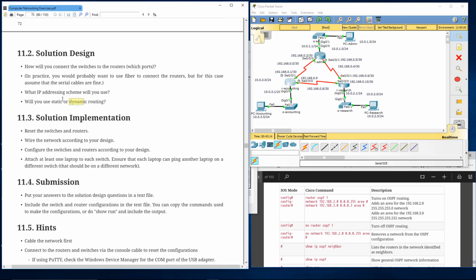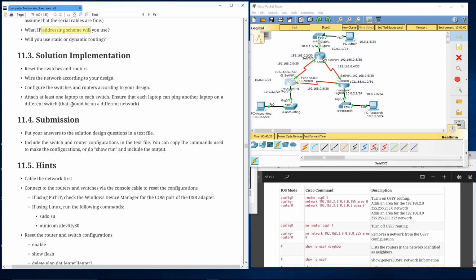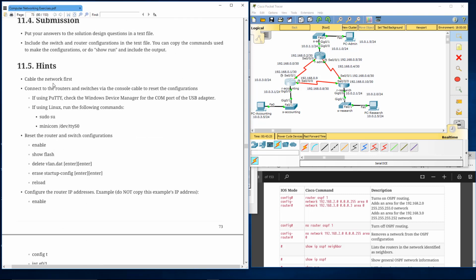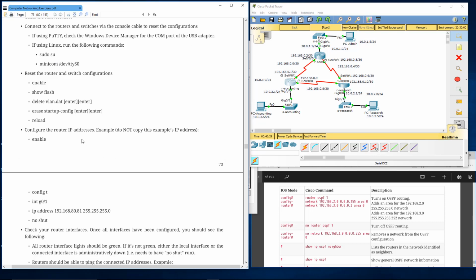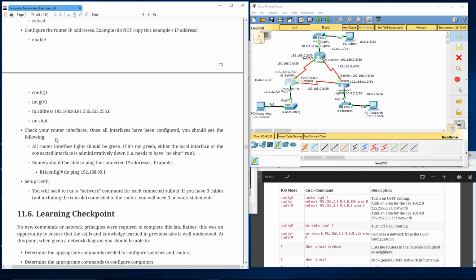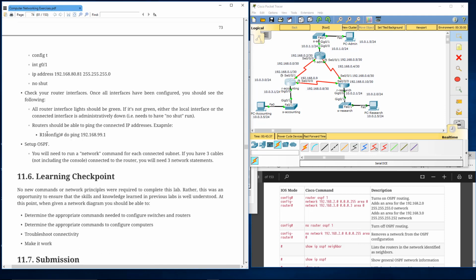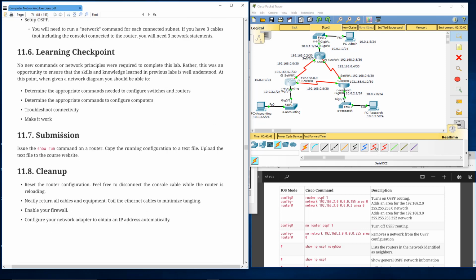So I've used dynamic routing, I've shown my IP addressing scheme in my network. I connected via the uplink ports. I did all this stuff. So I cabled the network. You'll have to connect the PuTTY. You have to reset everything. Use the cheat sheet if you need help with commands or refer to previous labs. We configured the router interfaces, we checked, and we set up OSPF.